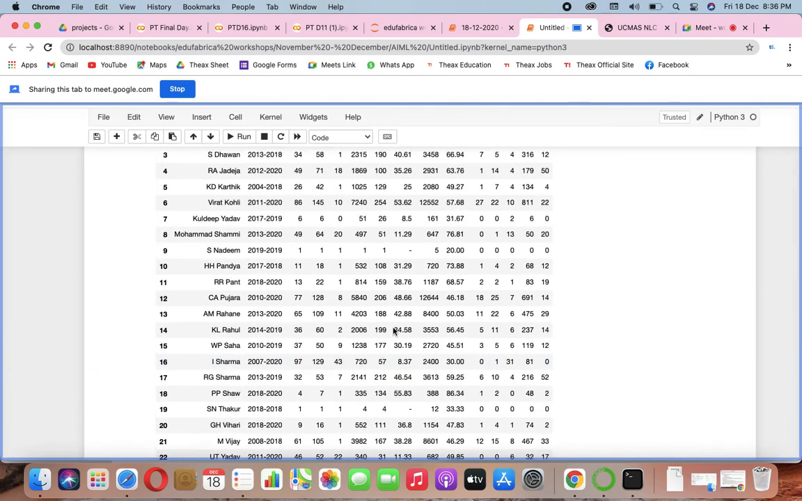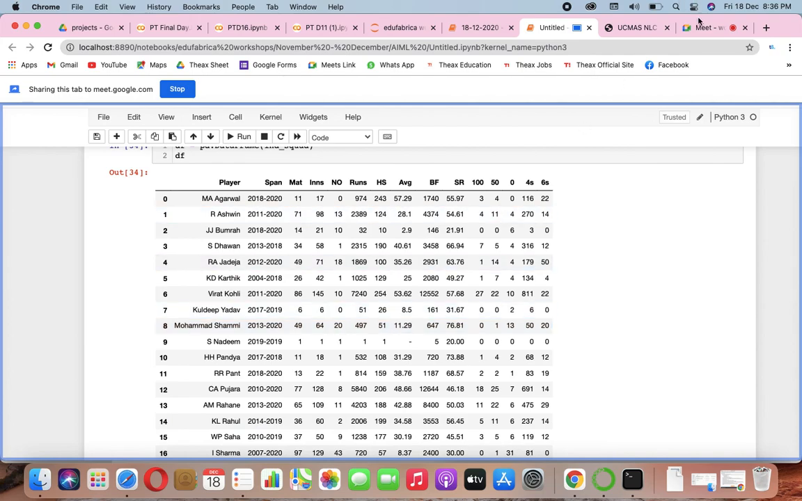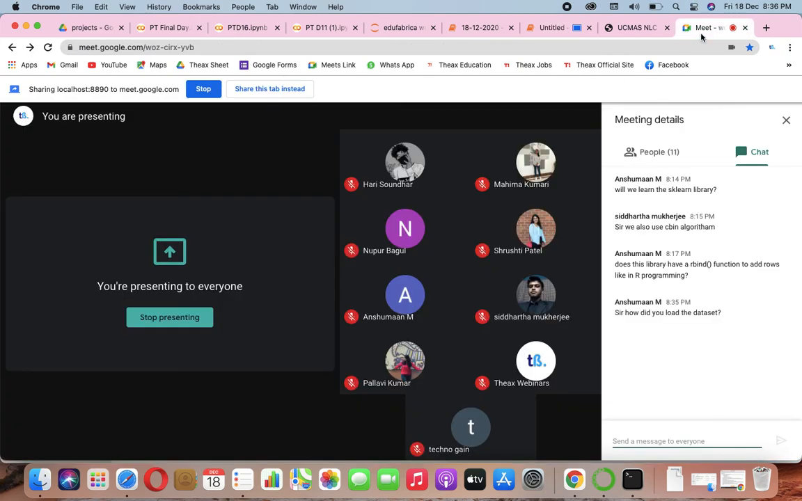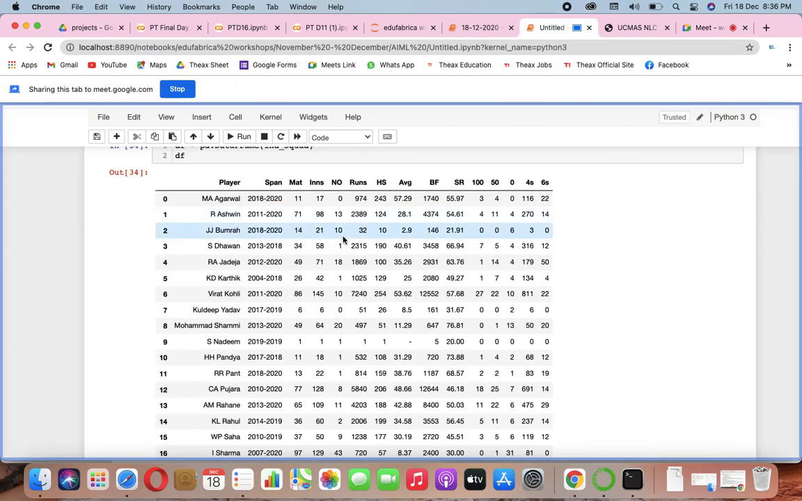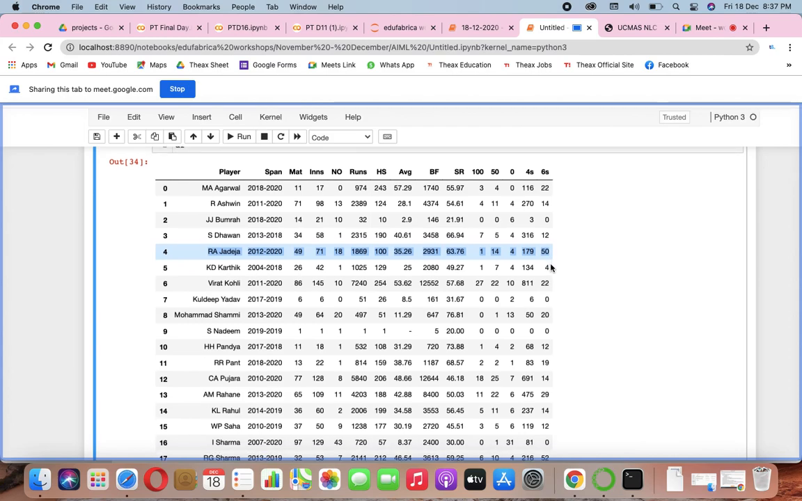Now, with this data set, my first question is, anyone from your side could answer. I'm asking about whatever we have learned till now. If I ask you, I want to locate R.A. Jadeja, this one. How would I do it? Using the at function, sir, you'll add 4 and the column name. So what should I write?